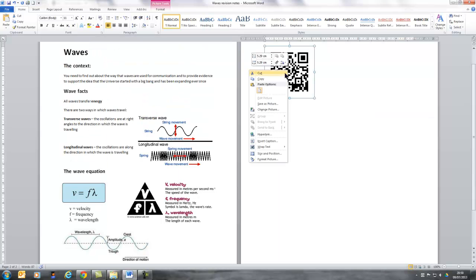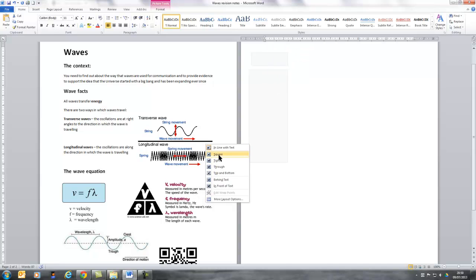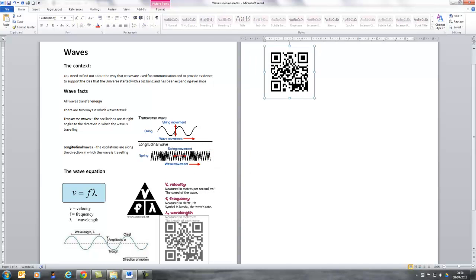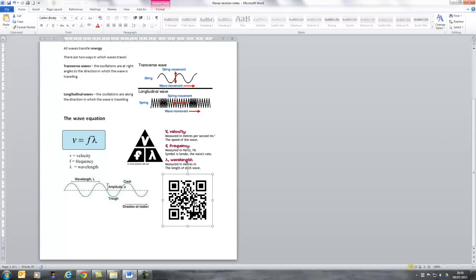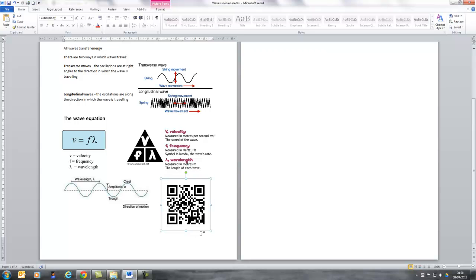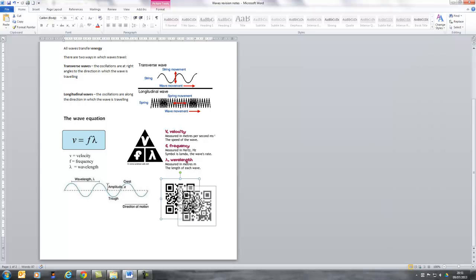Here's the code. Let's just wrap the text square, so I can now drag that down there, and I can now make that smaller and it'll still work. So there's the QR code in the worksheet that I can now print out and give to the students.